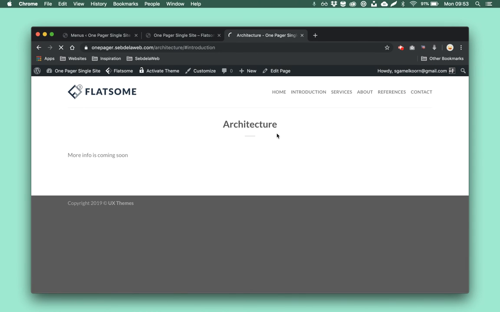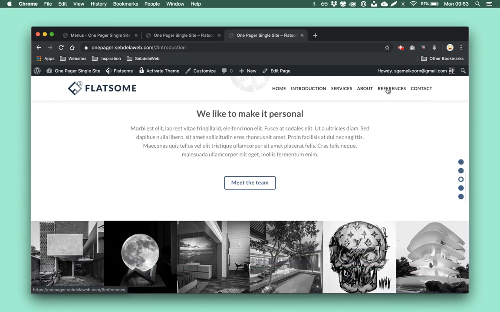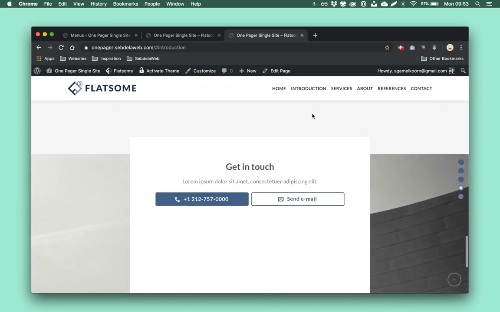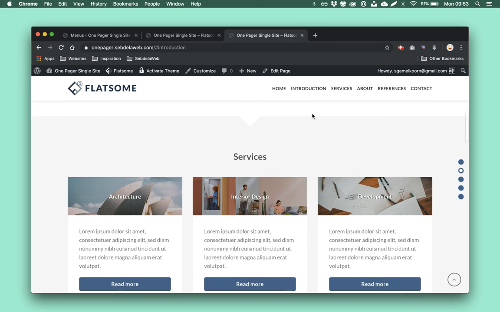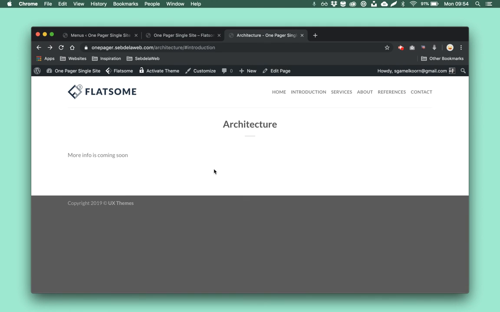So now refreshing architecture, clicking on introduction, and as you can see, it goes to your root or your homepage, and then it scrolls down to introduction. Does it still work? Yes, the other links still work properly. So this is a good thing if you want to create more pages behind this single page, behind this one pager. You can click on architecture, read more, and link it to that architecture page.